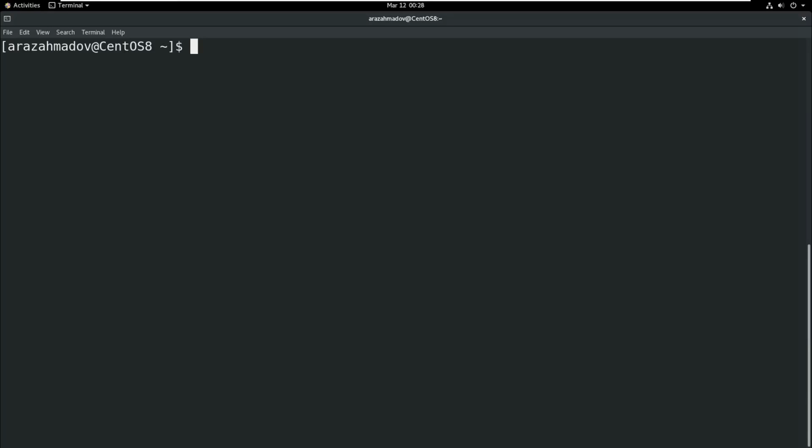Hi, in this lesson we're going to learn the touch command. If the mkdir command is used to create a directory or folder, the touch command is used to create a file. The touch command also creates, changes, and modifies timestamps of a file.